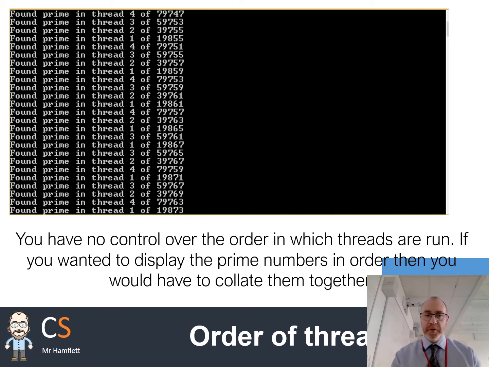So in this example, you can see that you've got thread 4, then 3, then 2, then 1, then 4, then 3, then 2, then 1. Though it looks like an order, actually there is no order to it. It just happens to look like that. You've got 4, 2, 1, 3 a bit lower down. So you can see there is no real order to it. It's just running and displaying prime numbers as and when it gets to it.